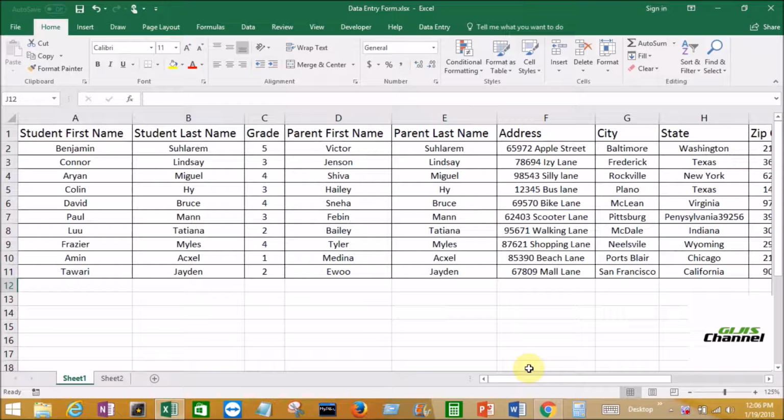Today I'm going to talk about VLOOKUP. VLOOKUP is known as vertical lookup. Using VLOOKUP, one of the lookup and reference functions, we can find things in a table or a range by row.